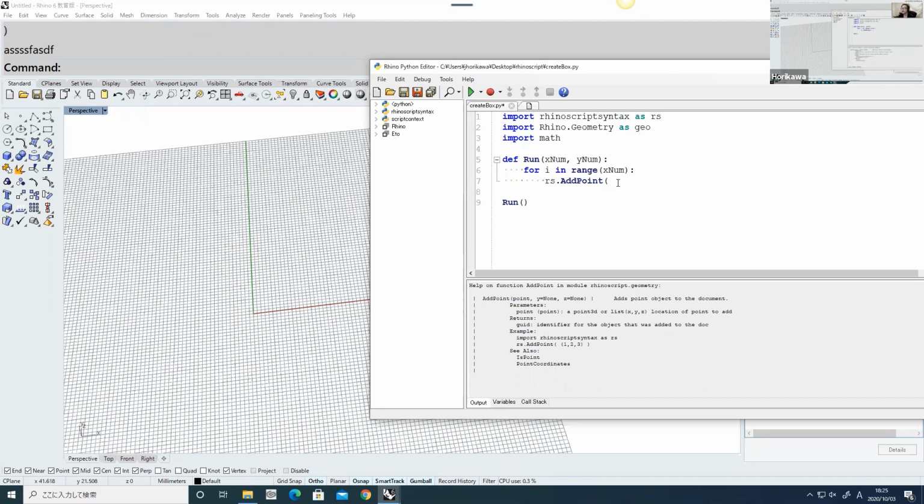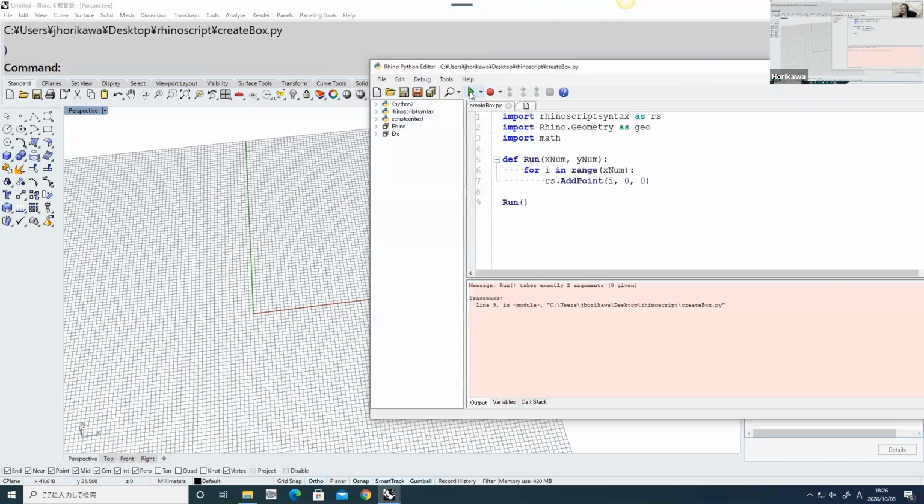Okay, so for x, we can just type, say, 1 or just i, right? And then for y and z, I'm just going to type 0, like this. Now that's it. Let's save this script, run it, and see if anything is wrong. Okay, I think I have something wrong here.